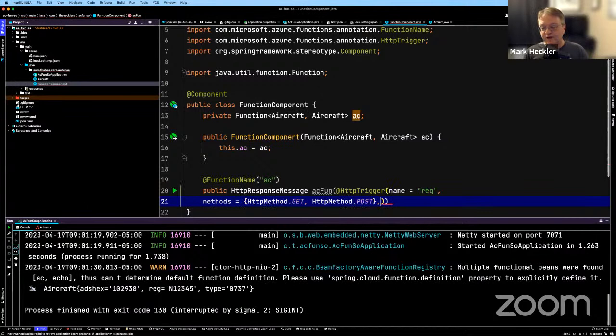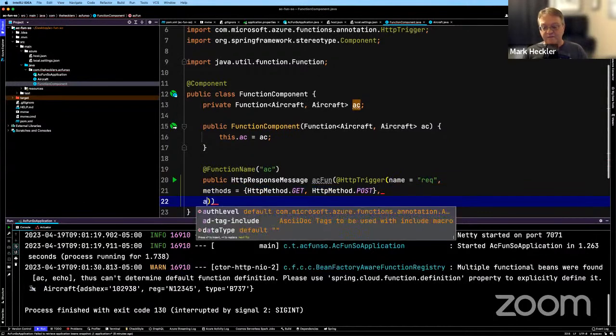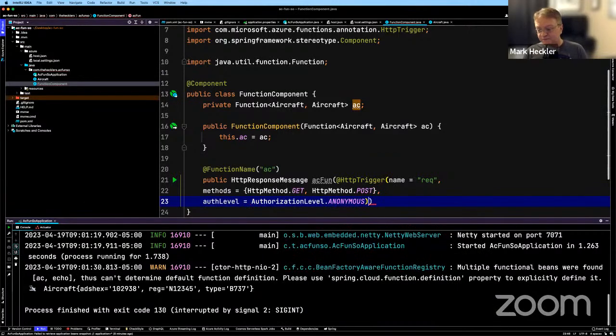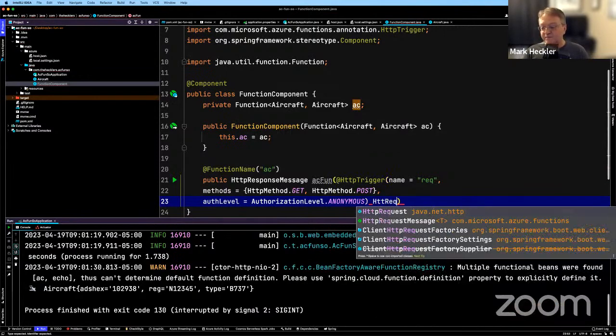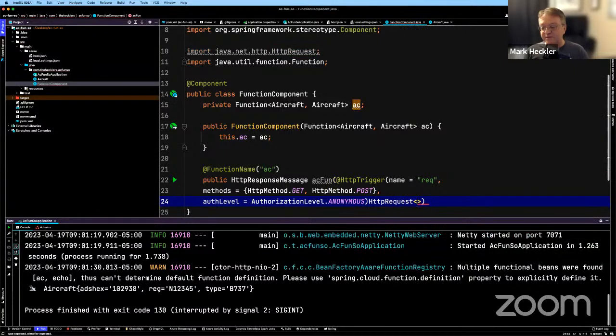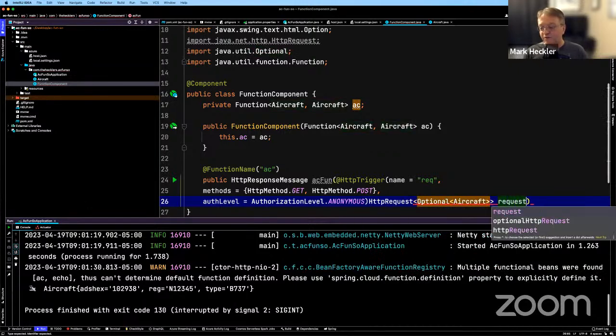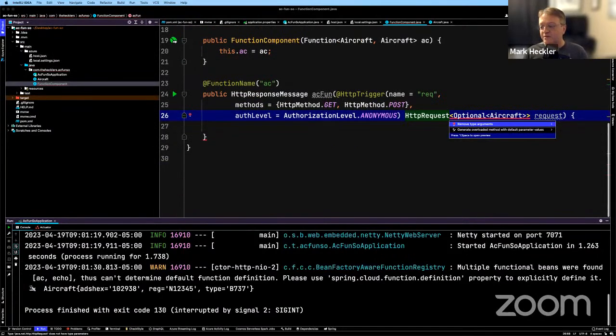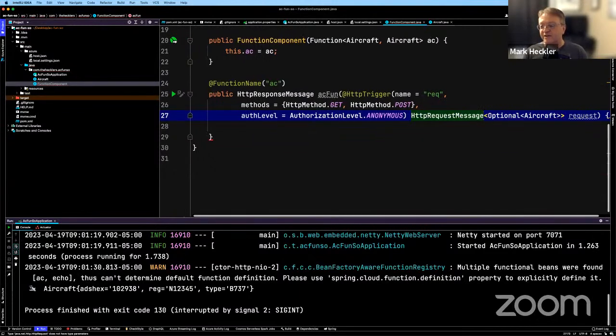And I want to define what my auth level is. And in this case, I want to make things anonymous so that we can call this from anywhere. And this will be an HTTP request message that we're taking, which accepts an optional aircraft, and we'll call this request. That's good. And there we go. Oh, whoops. I was going to say, why is that not working right? It's an HTTP request message. That looks happier.